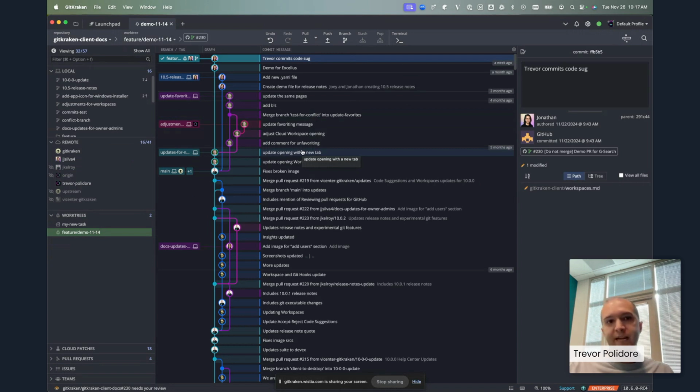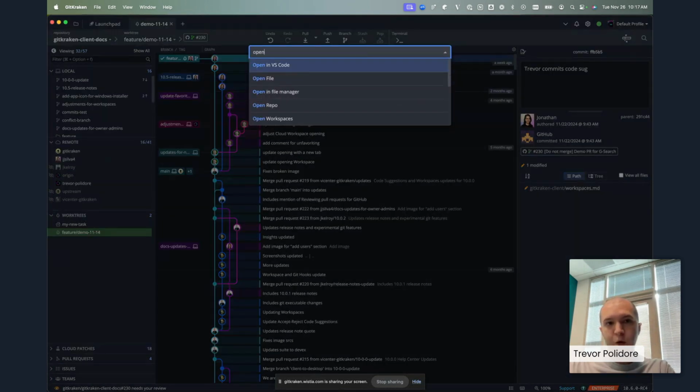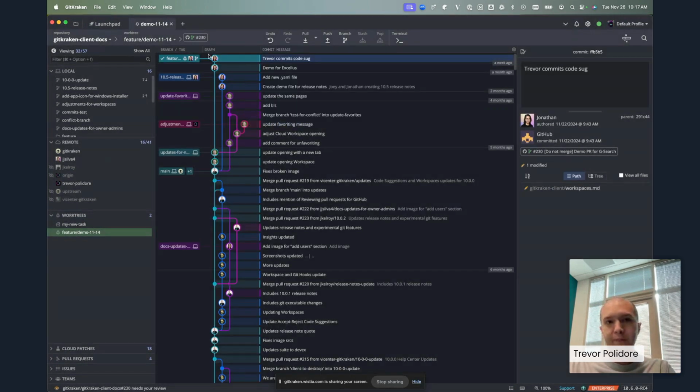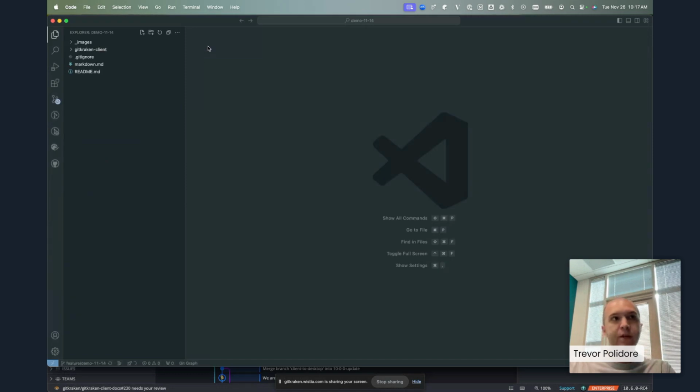But from GitKraken Desktop, for example, if I am using VS Code as my IDE, when I have this work tree checked out, I can just open in VS Code. If you haven't used a command palette, it's Command P. You open the command palette. You can access basically every command from the command palette, and it'll open VS Code directly into that work tree.